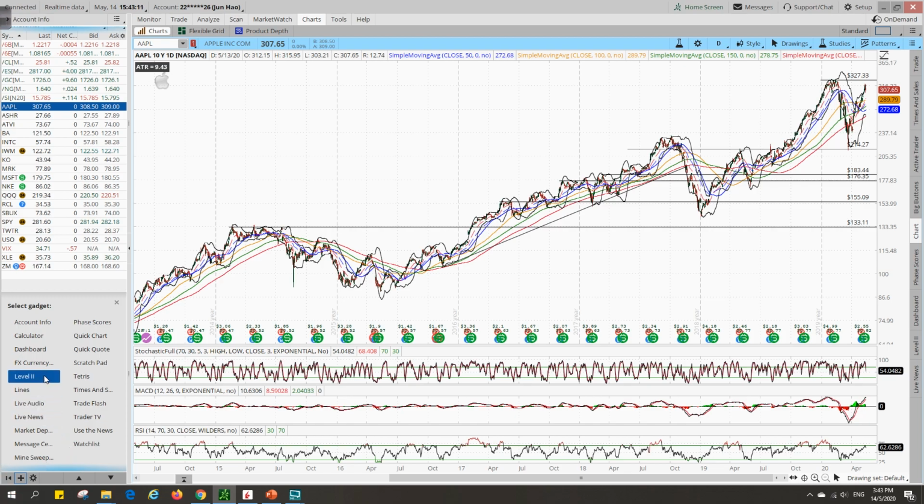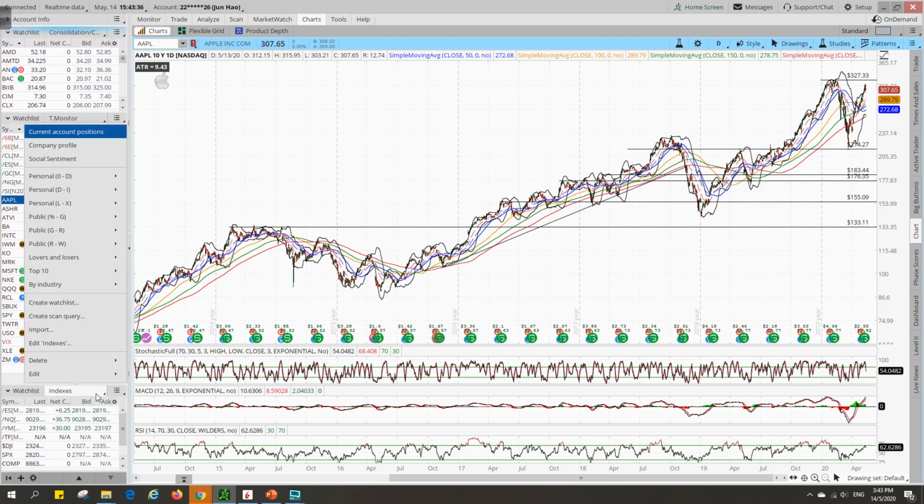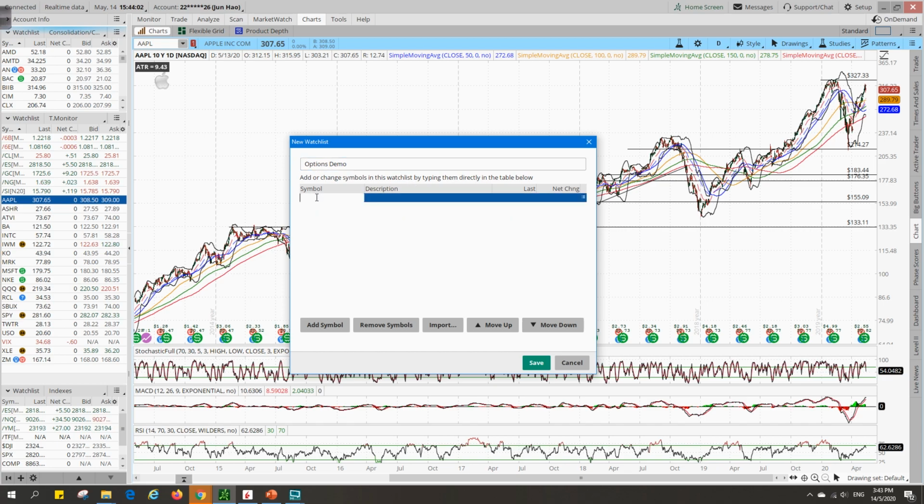Click on it, it will pop out the different gadgets that you can add to your column. And we will only be interested in the last one, watch list. So just click on it and then a new watch list will appear. The default watch list that they give you is indexes, and you can change it easily by clicking on it and click on create watch list. And you can type the name of your watch list. So let's name it options demo, for example.